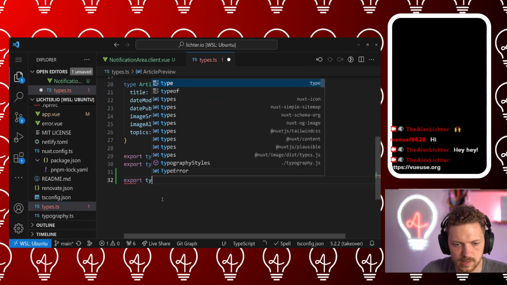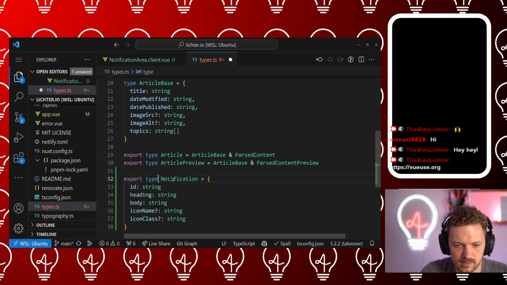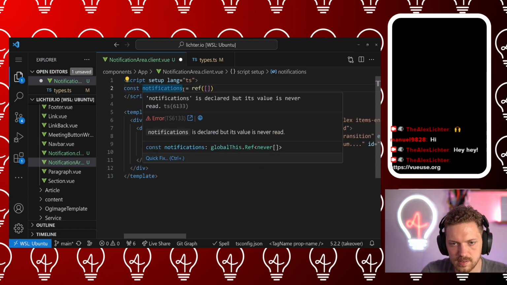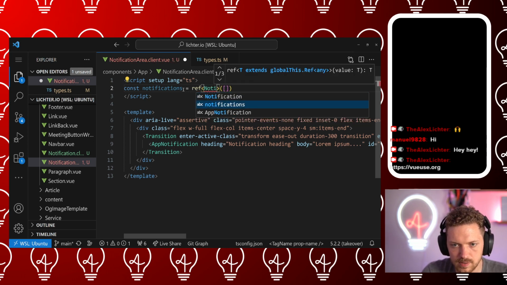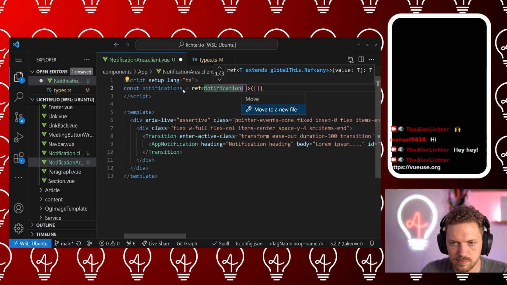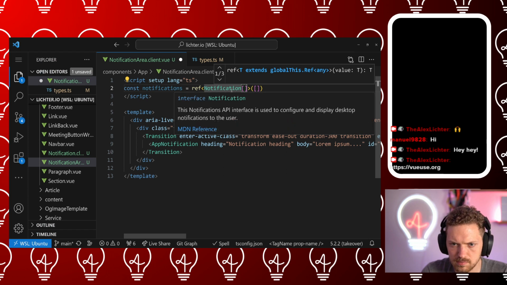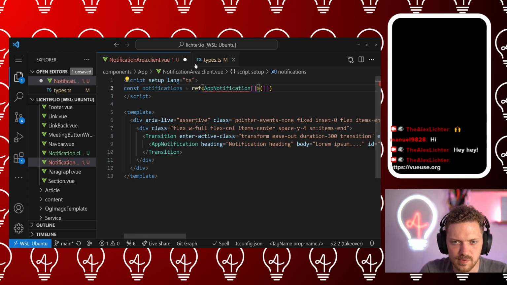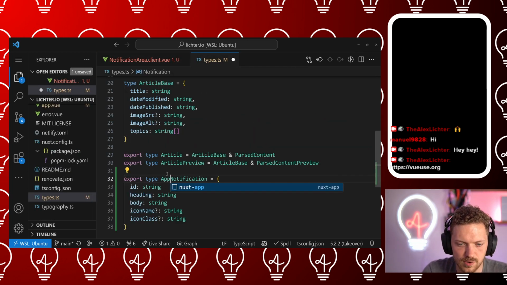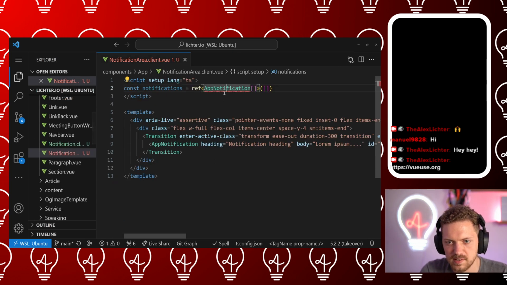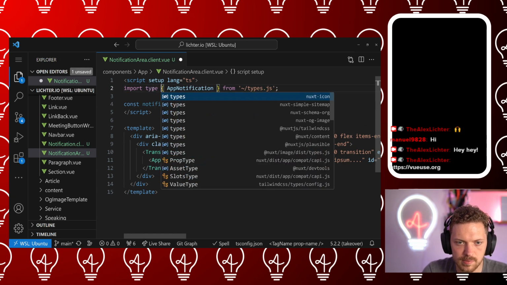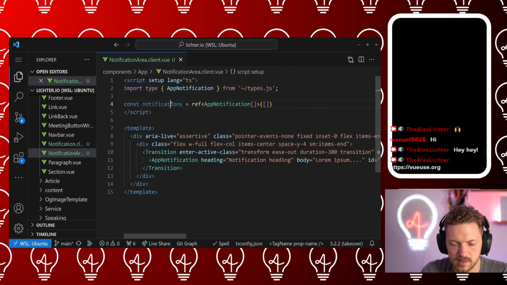So say like export type notification. It doesn't hurt to provide that. And now we can say ref notification, and we have to import. Yeah, let's do app notification, because obviously type overrides from the web. That's a bit tricky. So let's import it here. Import type app notification from types, and here we go.